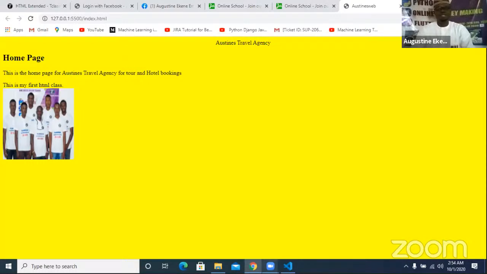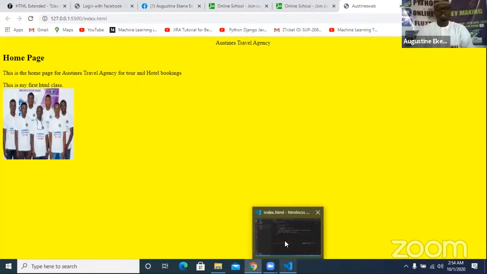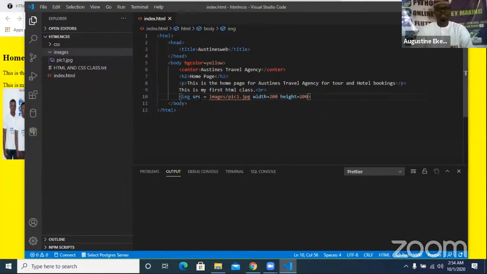So that is how you bring in an image in your HTML by simply using img SRC equal to, then you give the reference where you have the image. If I didn't put this image in this folder images, I would not have put this here, but I'm putting this because I already created an image folder and referred to that.